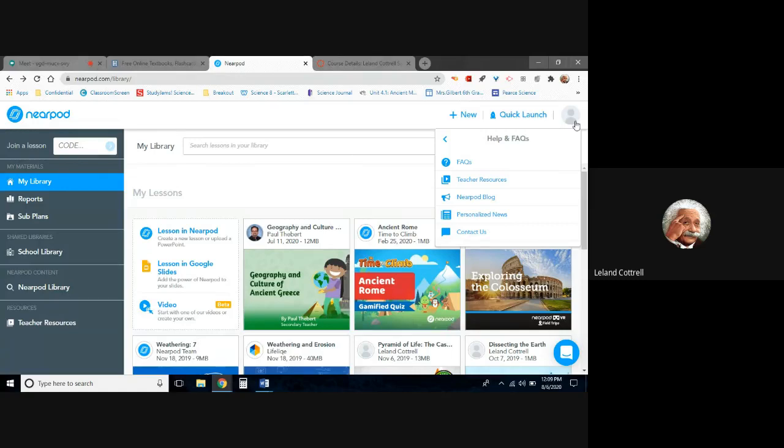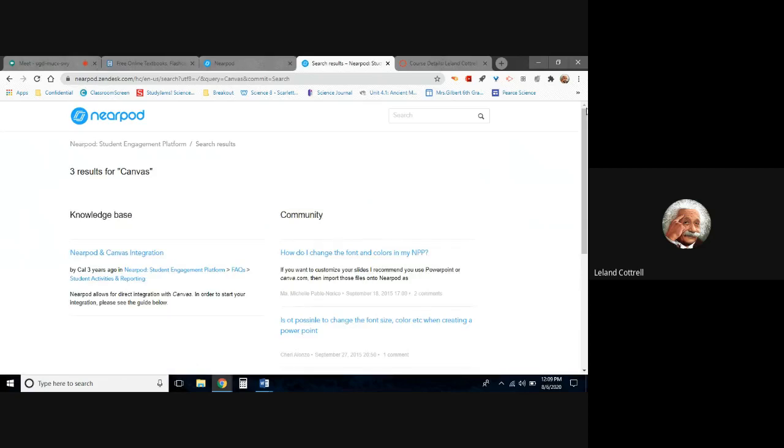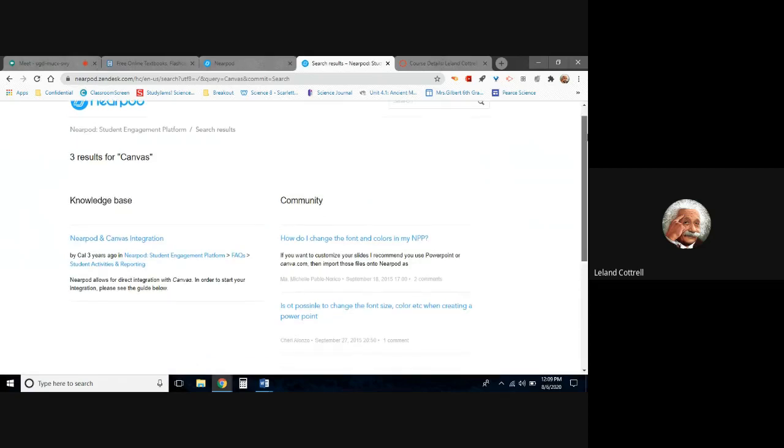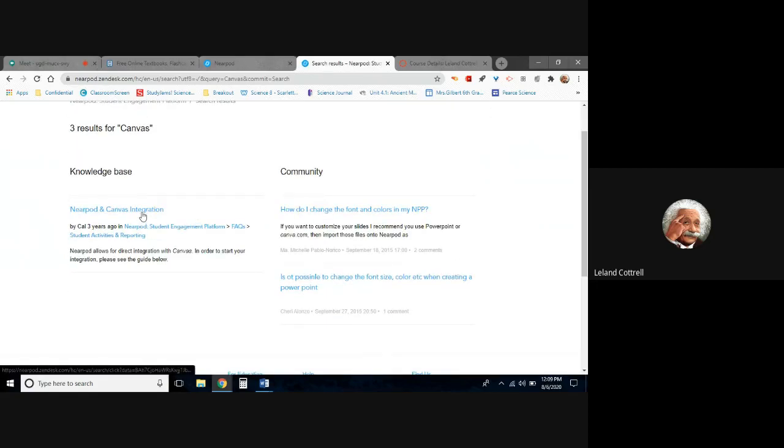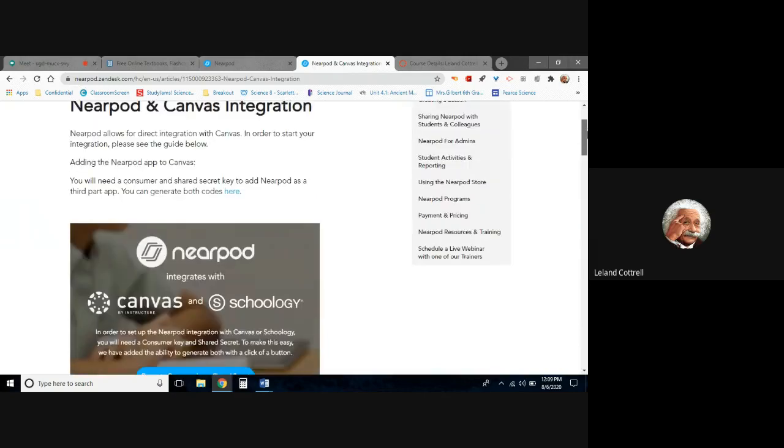You're going to come over here and you're going to click on your profile picture. Okay, I'm going to click on FAQs, frequently asked questions. I'm going to come here to the search bar and I'm going to type in Canvas. When you do that, you'll see some search results. Nearpod and Canvas integration is the one you want. You will click on that. Okay, it will bring you up to this information here.